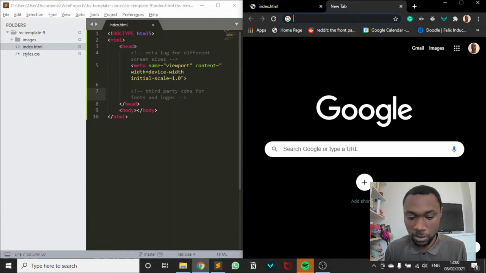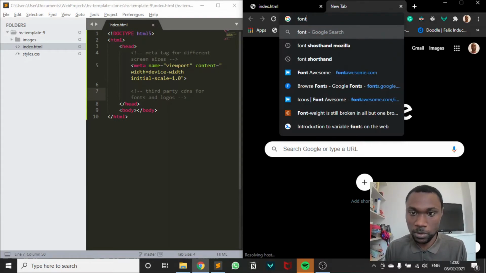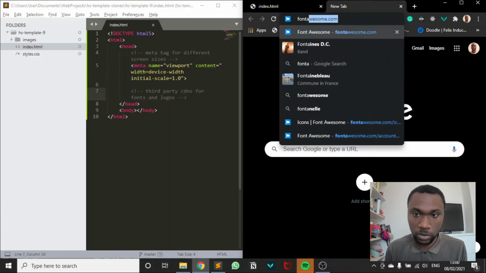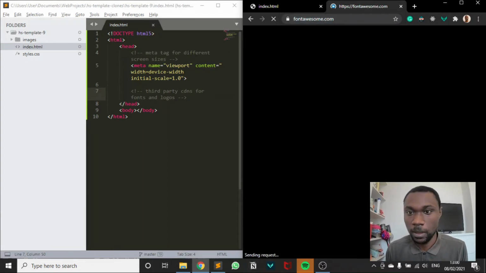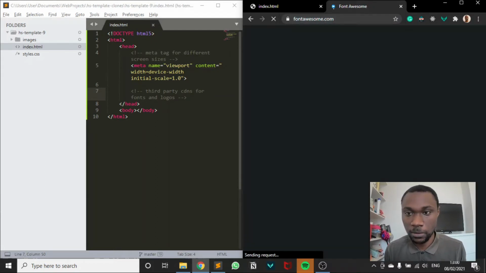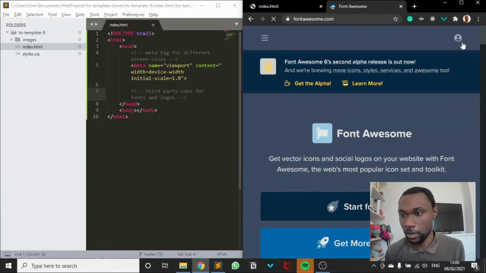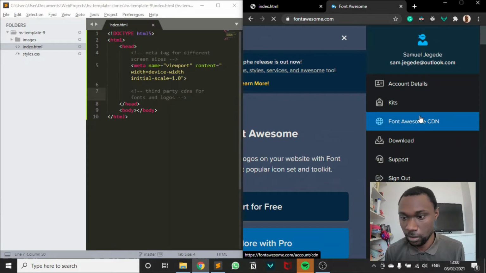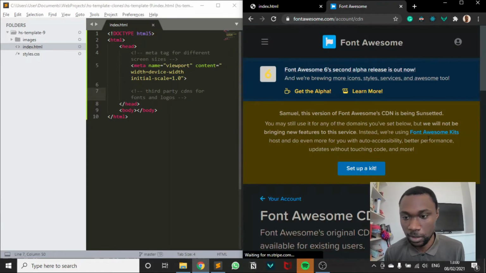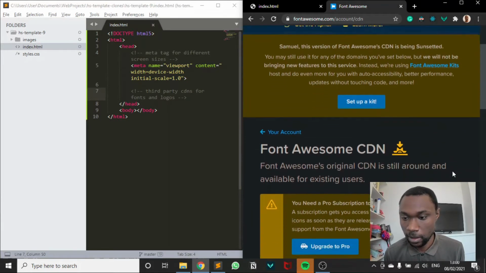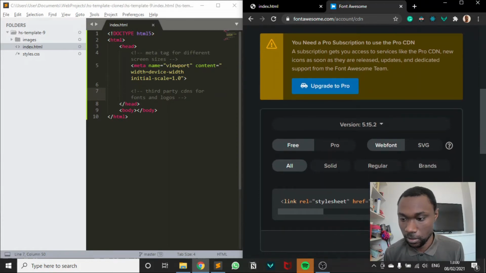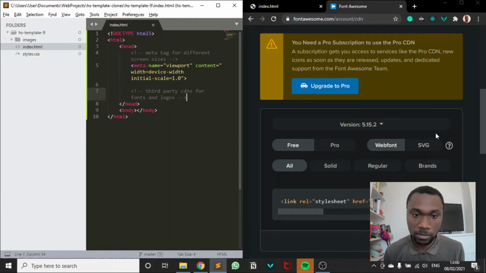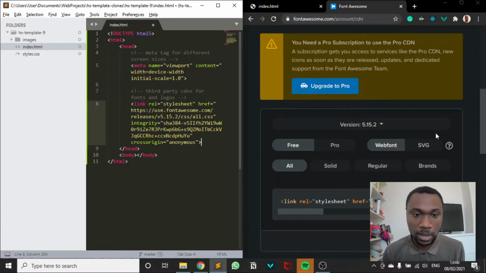If you want to get some logos, a great place is fontawesome.com. You're going to need to create an account first, but once you've created an account, like I have here, you can simply click on the Font Awesome CDN, copy it, and paste it into our HTML. Done. So that's the logo sorted.